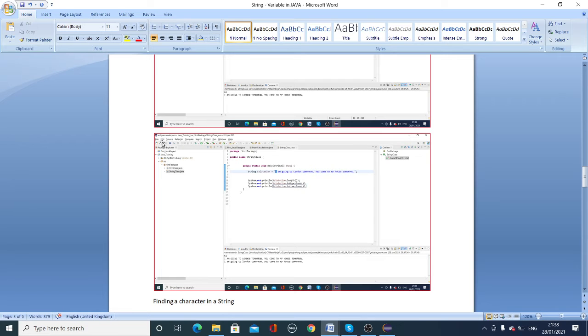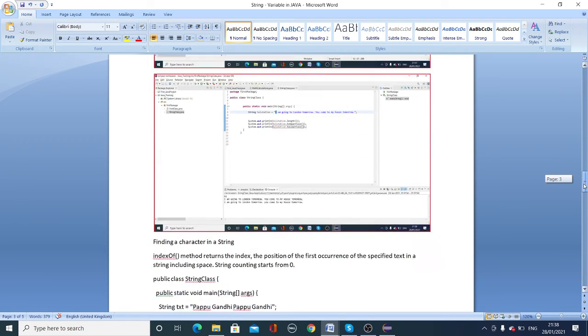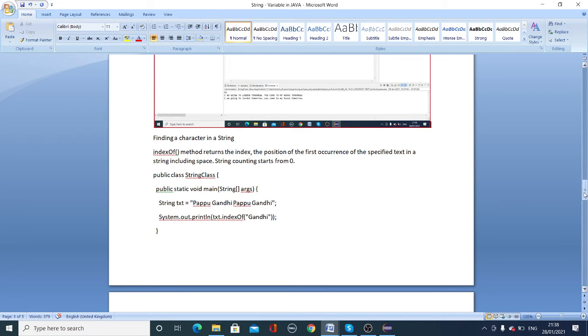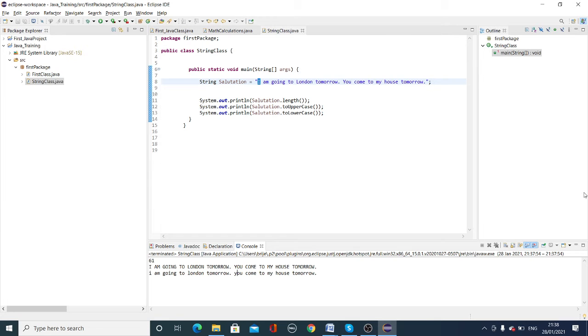Now you want to identify the index of a particular word, where this word is located. What does the indexOf method do? It returns the index, the position of the first occurrence of the specified text in a string, including spaces. String counting starts from 0, so it will count from 0. In this string, I have the word tomorrow twice, here and here. I want to identify what is the index of this particular tomorrow.